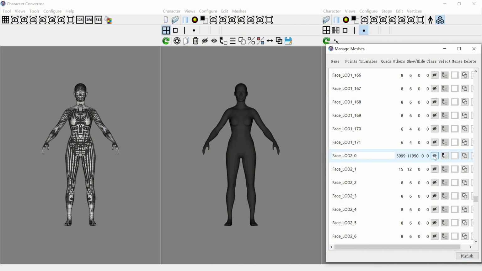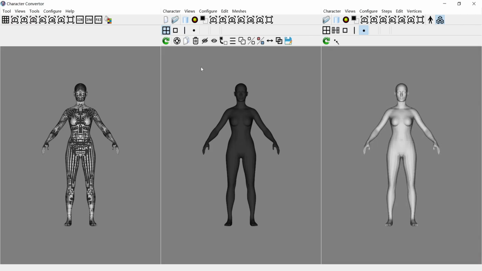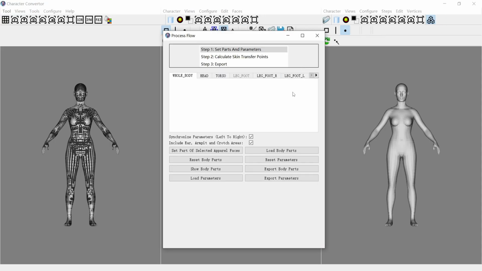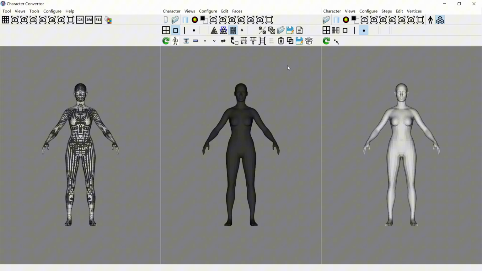Click on this button to show it. Let's repeat the process. Click this one, then click this one. And we do not do it again. Just close this one. You can do it yourself. Just convert each remaining LOD one by one.